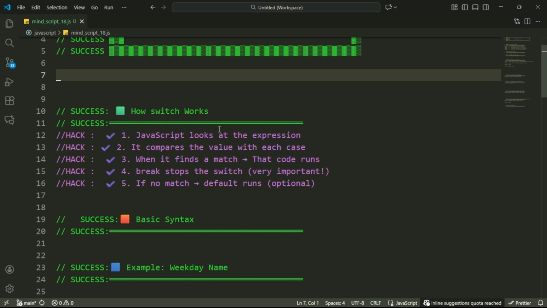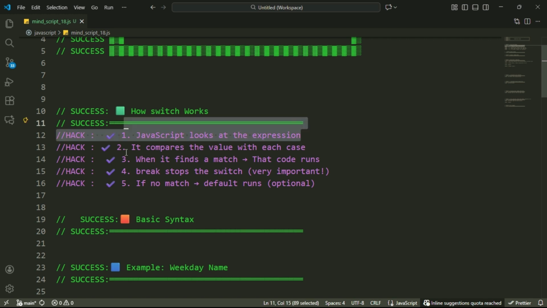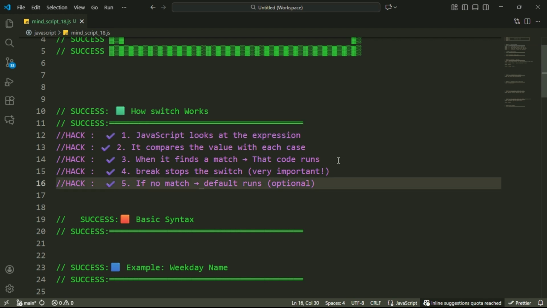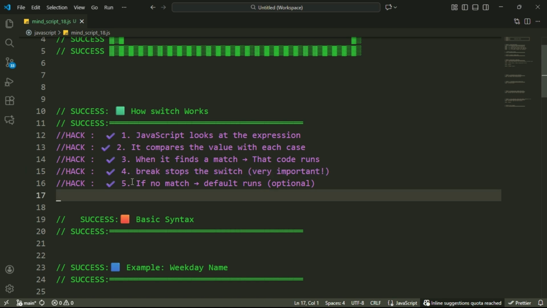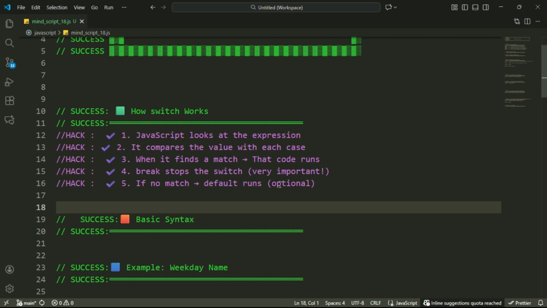So, how does switch work? JavaScript looks at the expression. It compares the value with each case. When it finds a match, that code will be run. We also use the break statement to stop the switch. It is very important to use. If there is no match, the default runs. Basically, your default case will be run here.